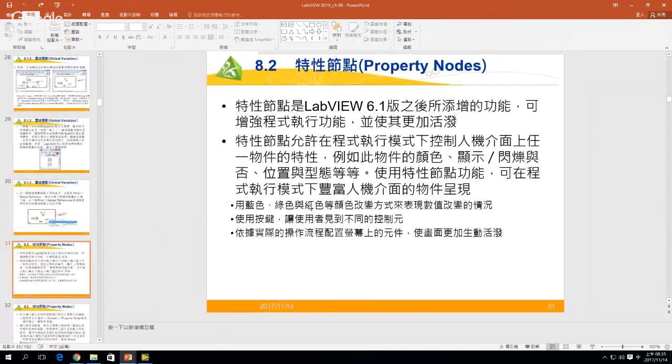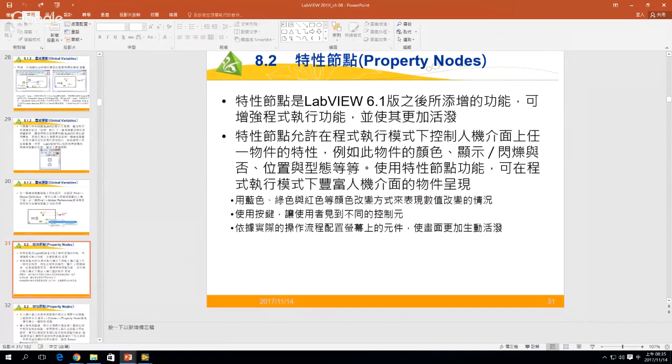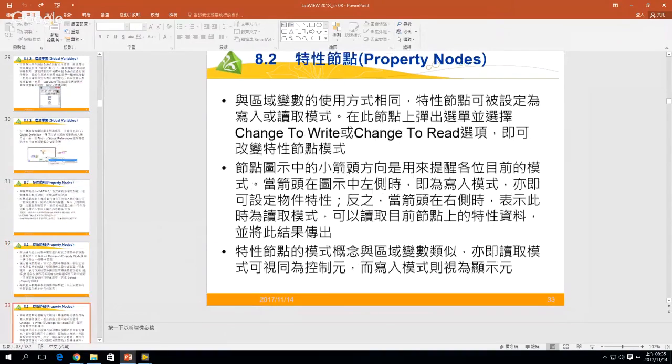So the next I will try to talk about is property nodes. Property nodes. What is the property nodes?